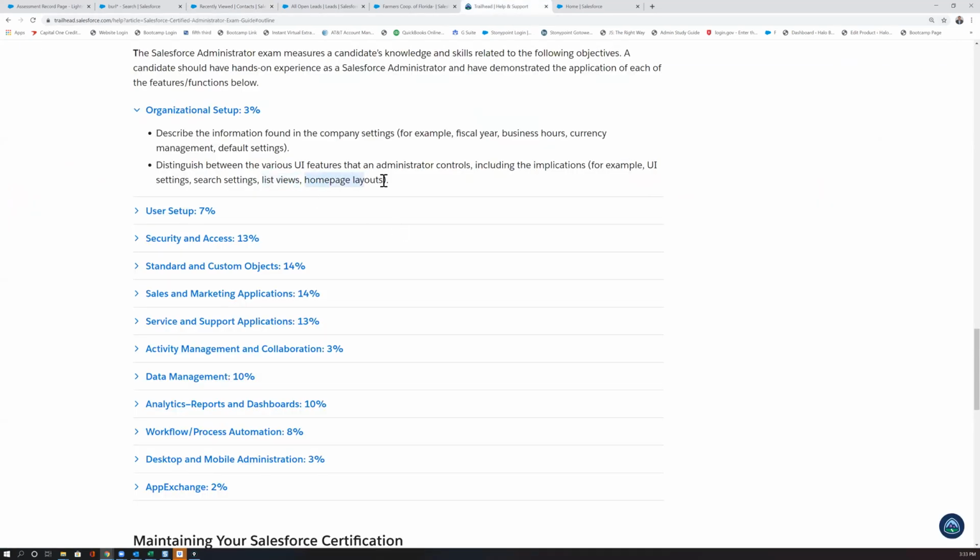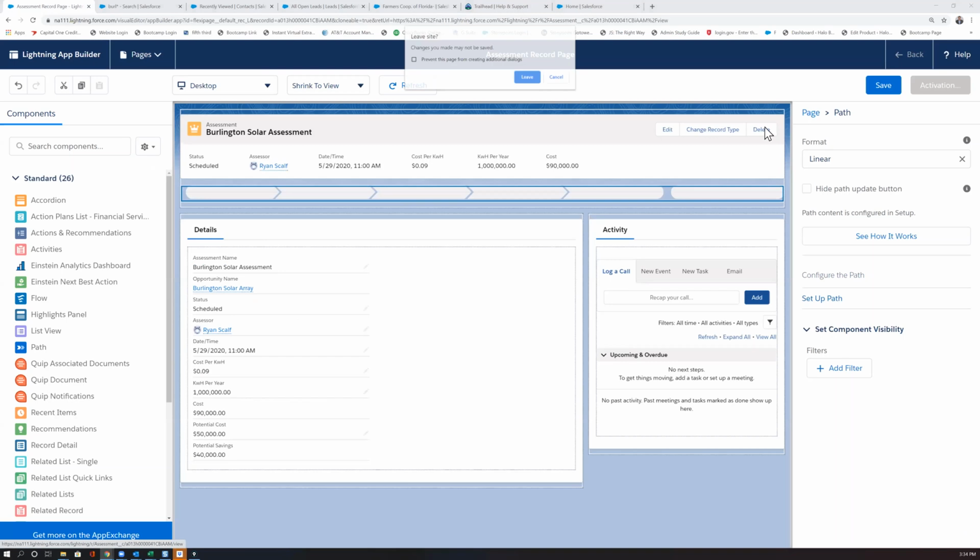Homepage layouts has to do with Salesforce Classic. I'm really shocked that it's even on the study guide anymore. I'll come back to it when we get to dashboarding and app and home pages a little later on. So hold that thought. Used to be you would manipulate the home page in Classic, but I found seldom did people ever use the home page in Classic. However, in Lightning, the home page is key.